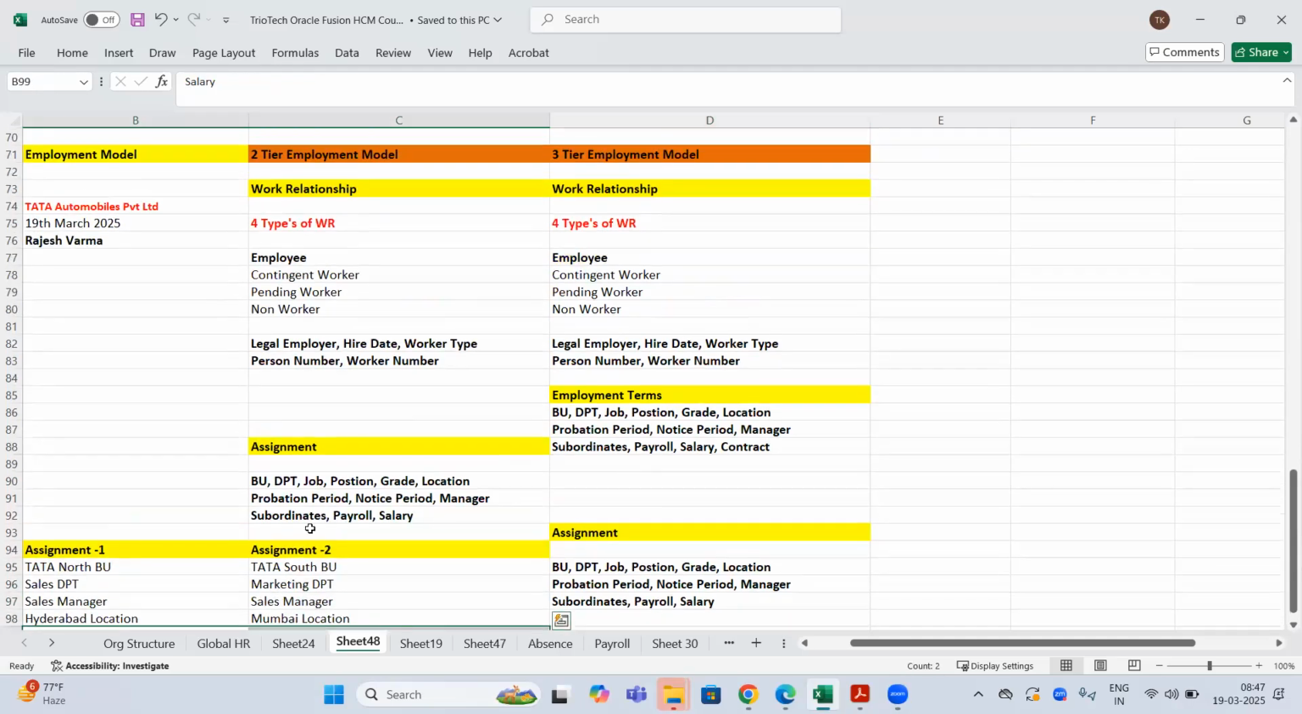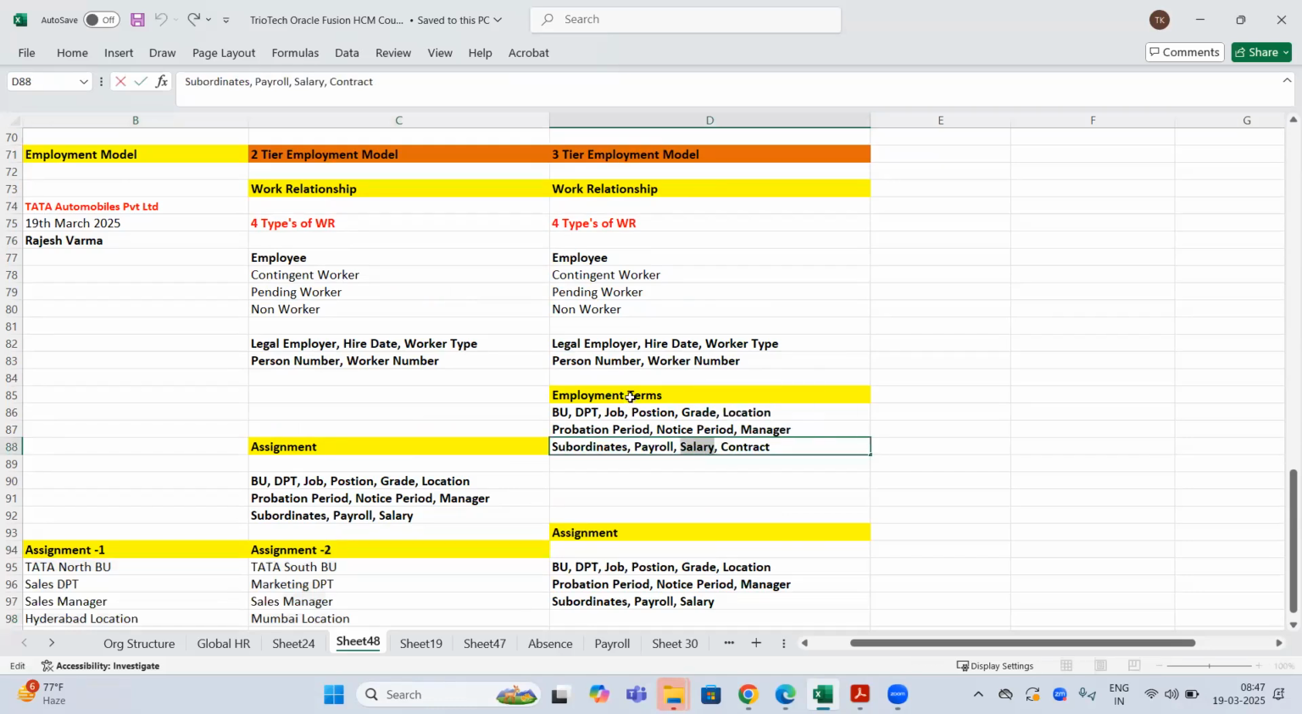The same employee getting two salaries for two assignments. But let's say my client tells me, "In my company, I will make my employee work for dual assignments, but salary I will pay only one. No multiple salaries." In the 3-tier model, the salary part you can also maintain at the terms level.